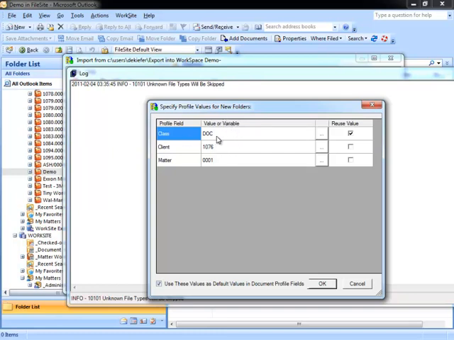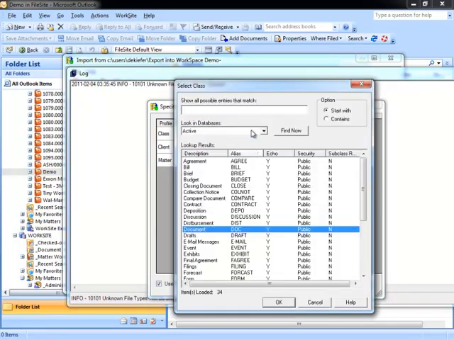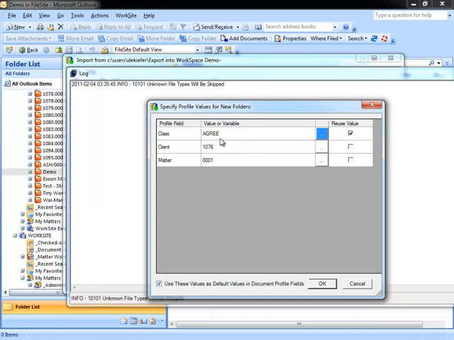In this case, I have a class value which is defaulted to doc. I can change that value if desired to some other type of value from the worksite tables. So I can change that in this example to agreement.